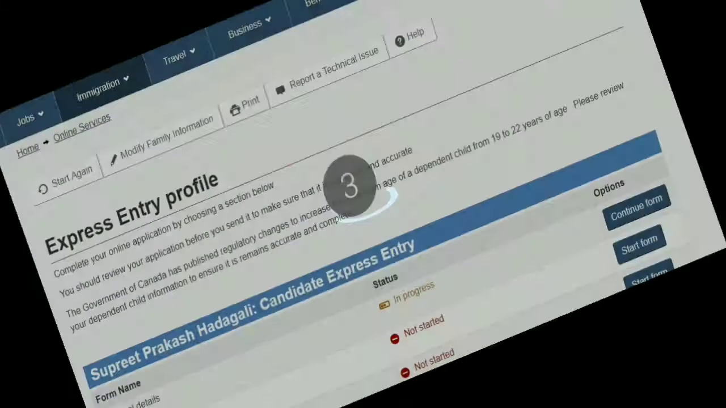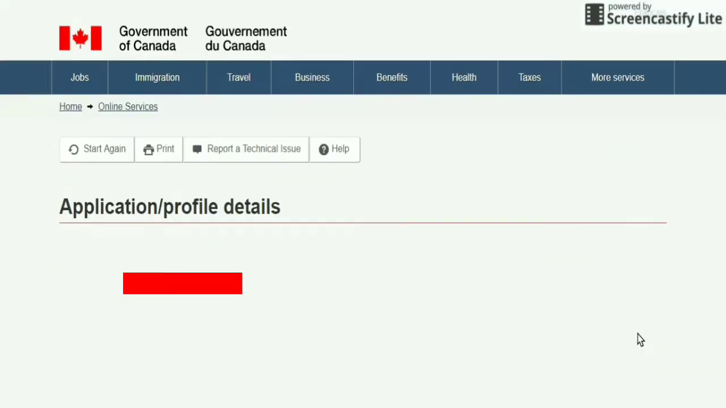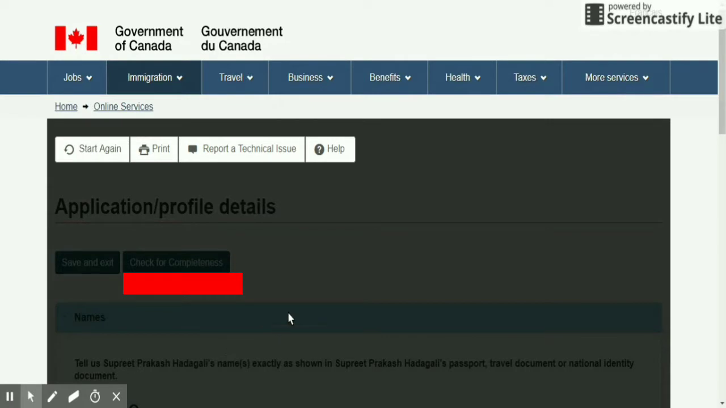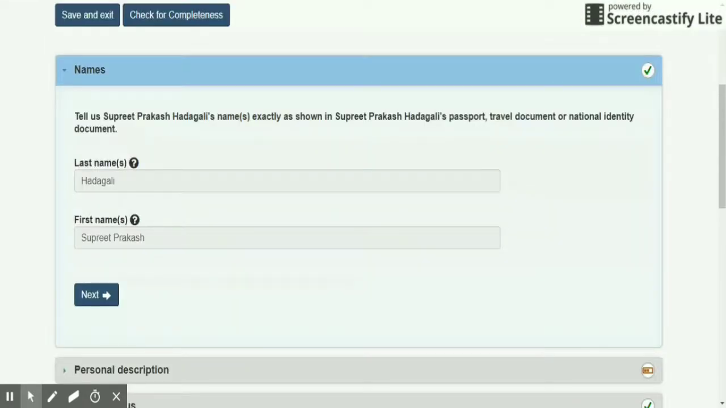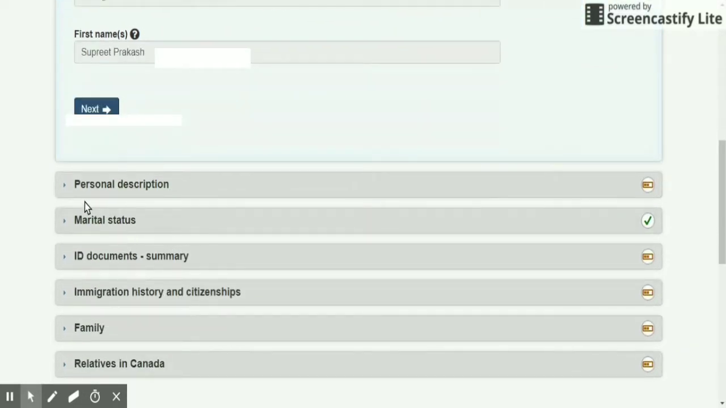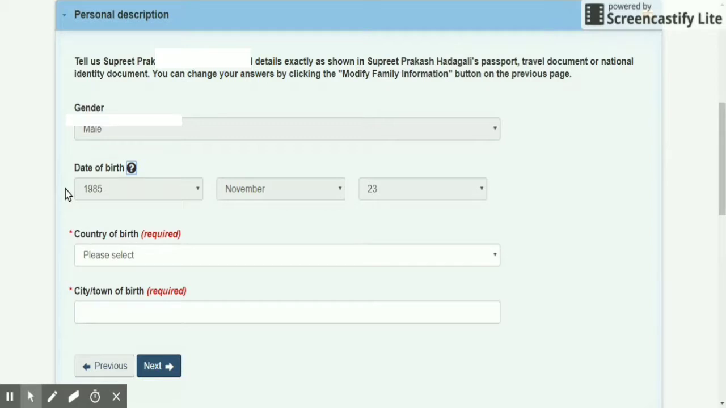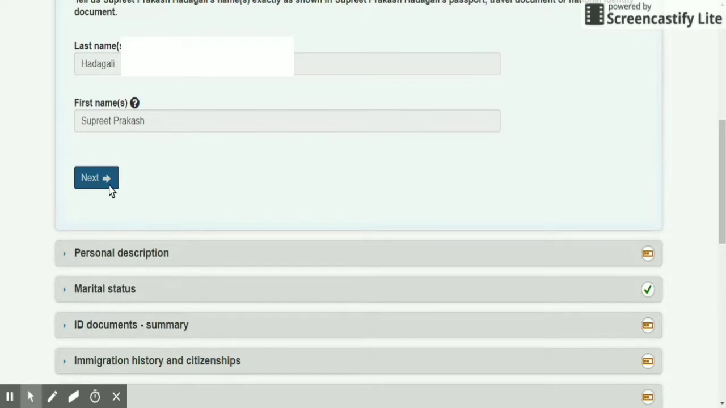So today we're gonna talk about how to create your Express Entry profile. Now this is gonna be a short video. I've already signed in, so let me show you how to fill in the details. I'm not going to show you all the details to be filled in, but the basic information. You have personal history, employment history, and work experience history. Now when it comes to personal description, let me see what all information you will have to fill in.